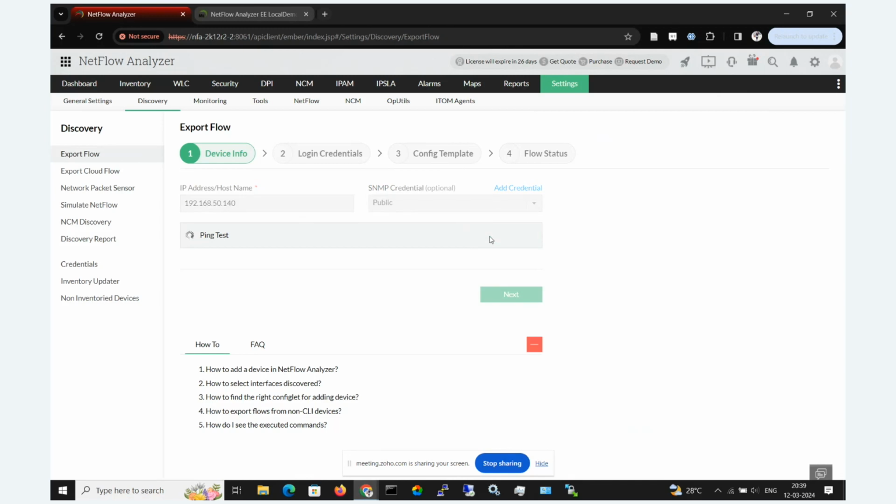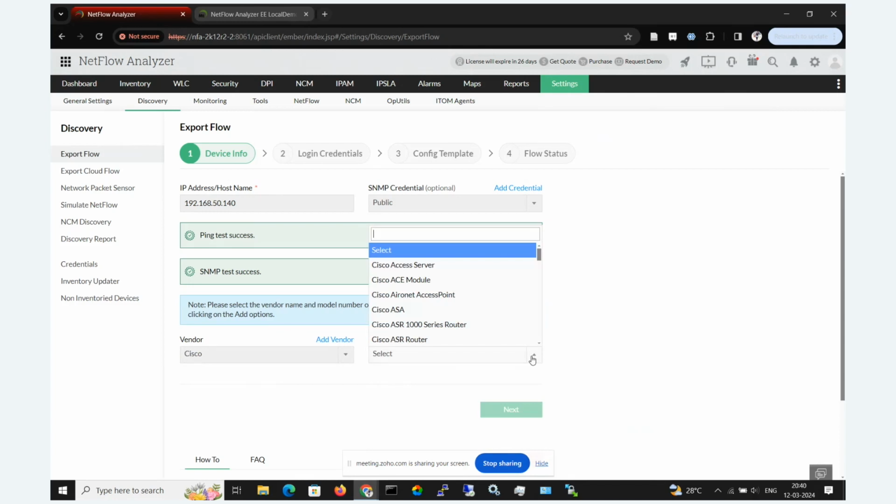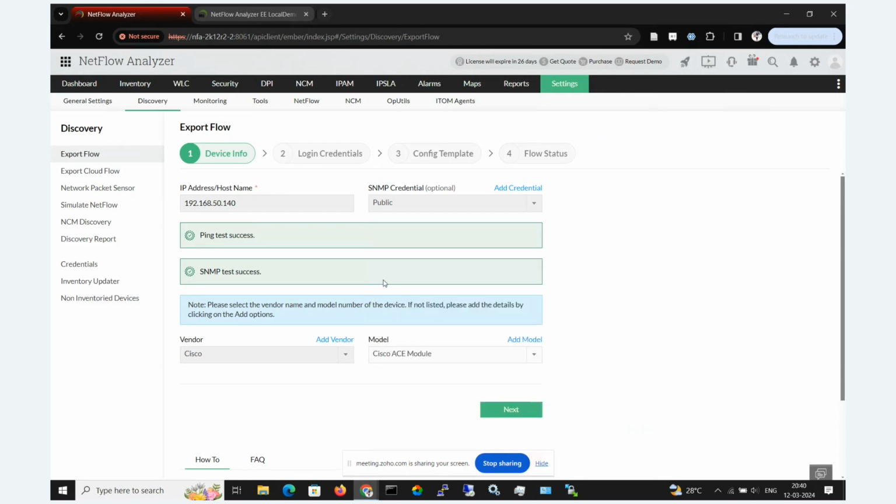Now you can test the connection, where NetFlow Analyzer's ping test will start verifying the device reachability. Here you can select the vendor and the vendor model. You also have to note that if your device vendor and model name is not listed, you can click on the Add Vendor option and the Add Model option to start a chat with our support team, or you can configure the devices through the GUI.